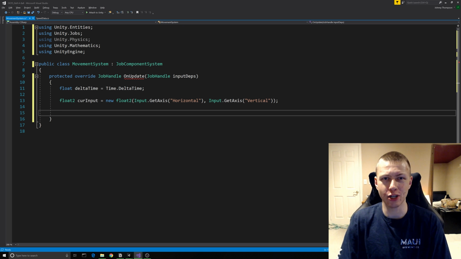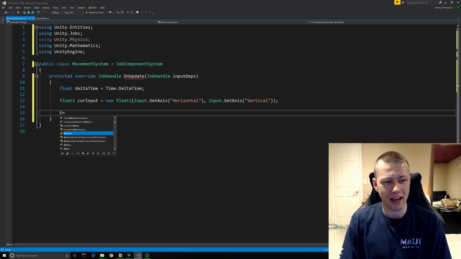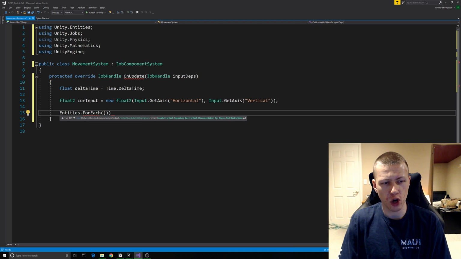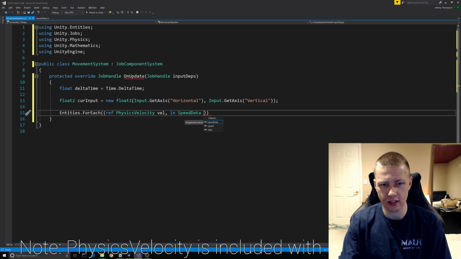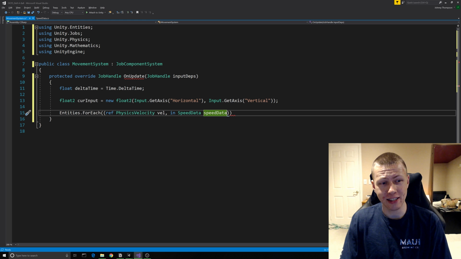Again, start getting used to these because we're gonna be using them a whole bunch in ECS. So the way we actually do this is we say Entities.ForEach. So do open parentheses, another open parentheses. First, we're going to be getting a reference to PhysicsVelocity, and we can just call that vel. Then we're gonna say in SpeedData, and then we'll just call this SpeedData, that's fine. So what this means is it's going to iterate through all the entities that match these parameters here. So we do Entities.ForEach, and we pass in a reference to PhysicsVelocity, and then in for SpeedData.